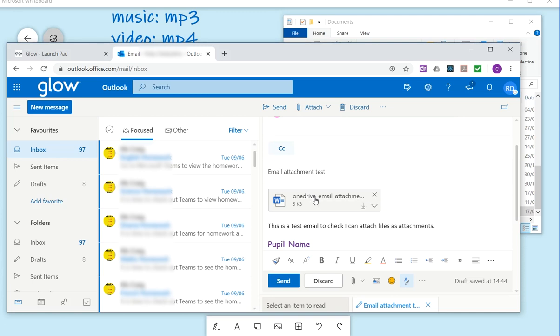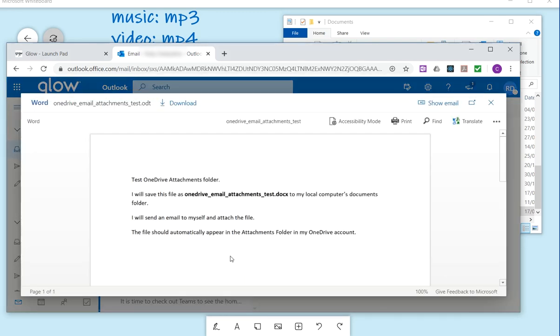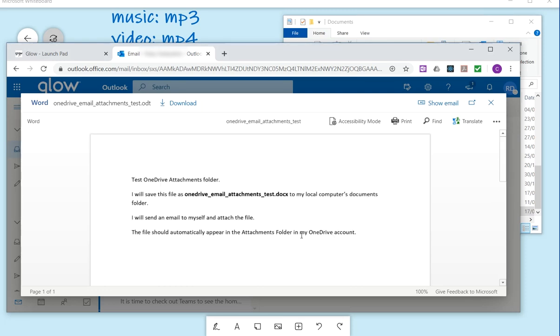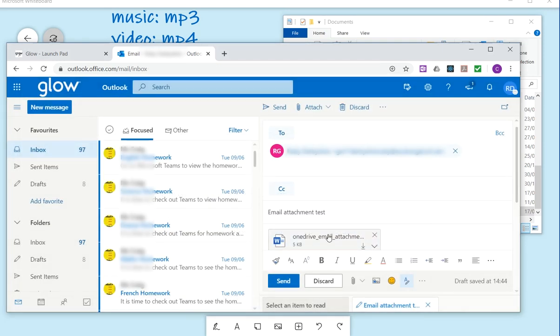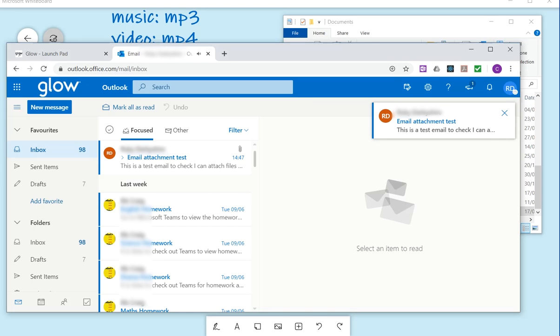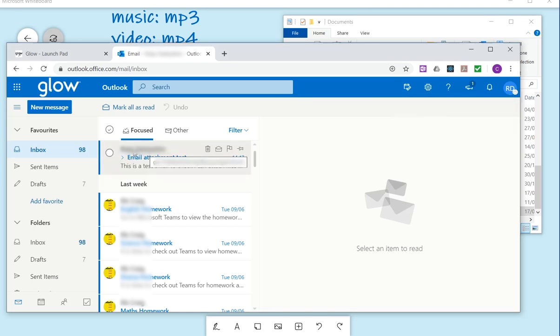Just click on it and it will open up in a viewer. And it will let you see what's actually in this file, so you can scroll through it to check that it is actually the correct file. And once you're happy, just click the close to close the viewer. But the file is still there, nothing has happened to it, and now you can click your send button. Because we sent this file to ourselves, in a moment you will get a new email arriving in your inbox.